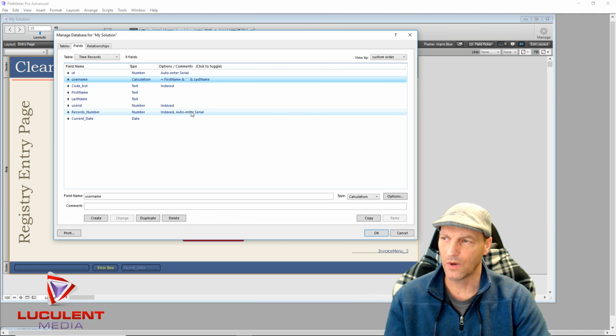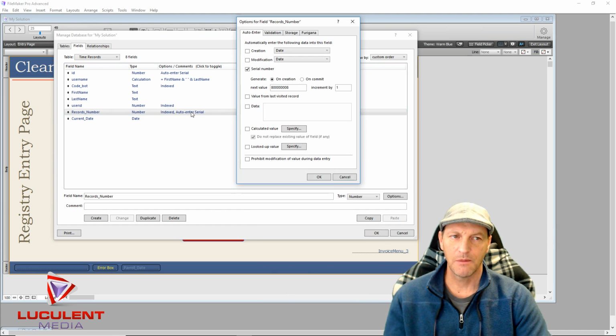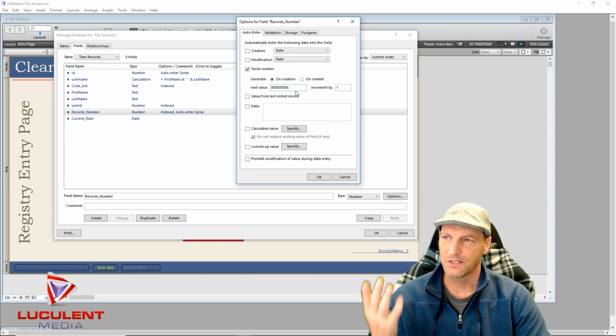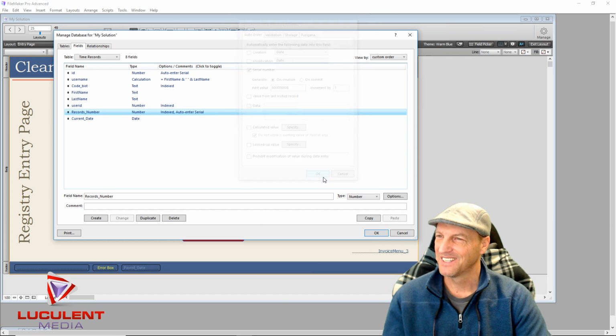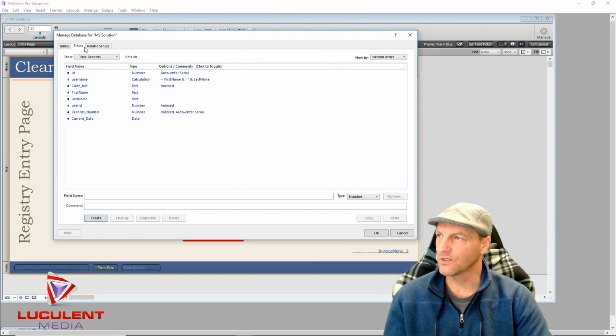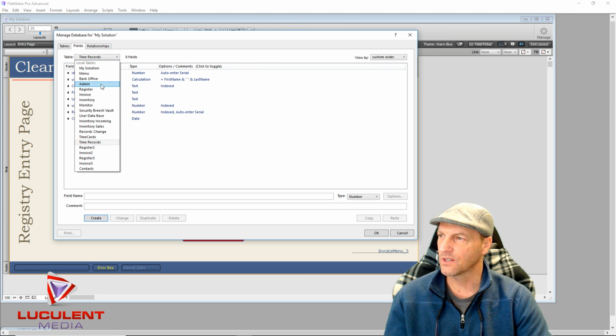The records number is an auto-enter serial number. I believe I started it with an 8, and it's now on 8 bazillion and 8. And then the current date. If there's anything else you guys want to see, we do have, as you can see, inventory sales and inventory incoming.